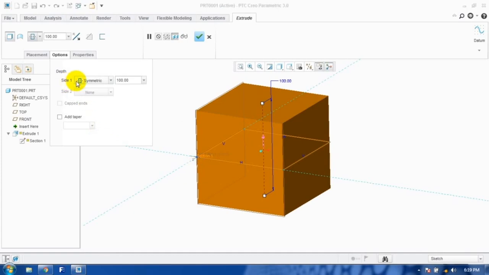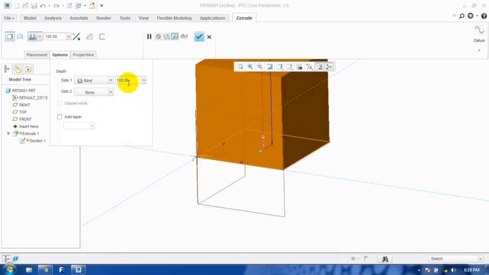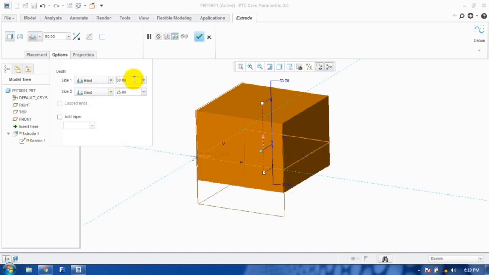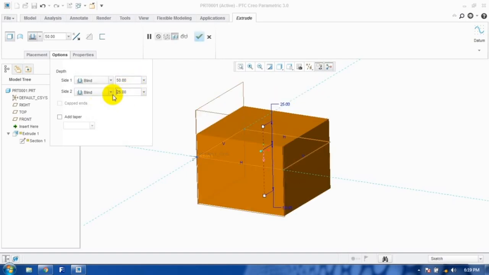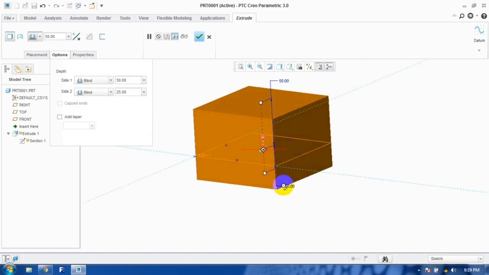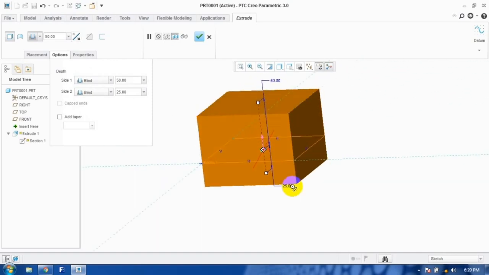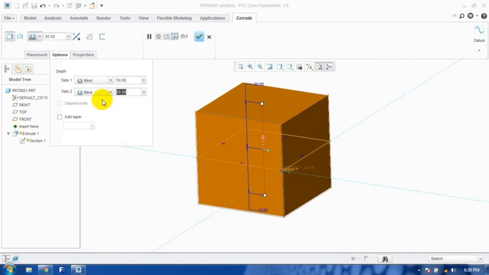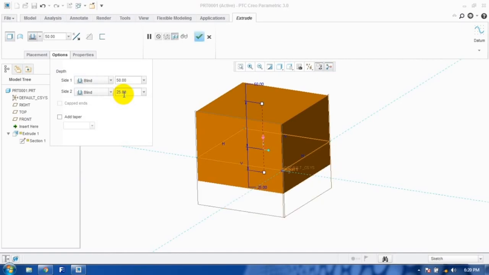So for that, side one is this upper side, side two means the lower side. Change this one into blind. Specify the number here. The top side I want 50, the bottom side I want to be 25. If I specify a negative value, minus 25, what happens is it's going to shift the entire body in the opposite direction. So make sure that you don't specify a negative value; specify upper means upper, lower means lower. So you can see two different values coming. The total height of this particular cube will be 75. I'm going to change to 50 so that it can be symmetrical. If you don't want symmetrical, you can specify two different values.